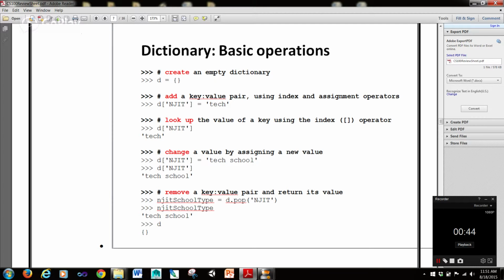Now, if you want to look up the value of a key using the index operator, you would type the key in here like this, and you would get returned to you the value.